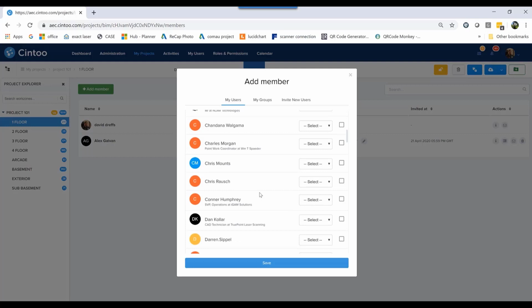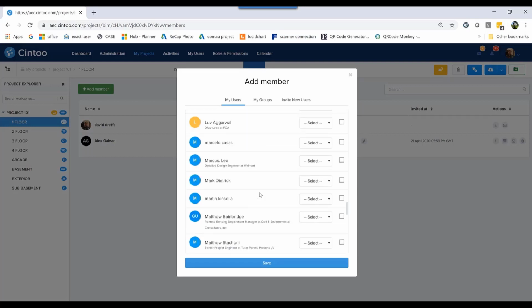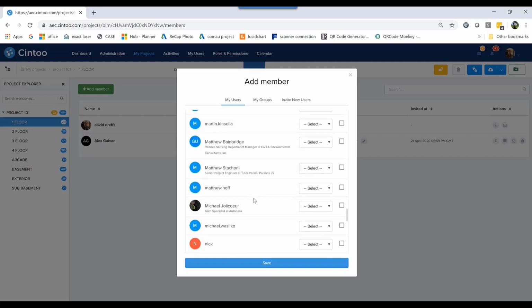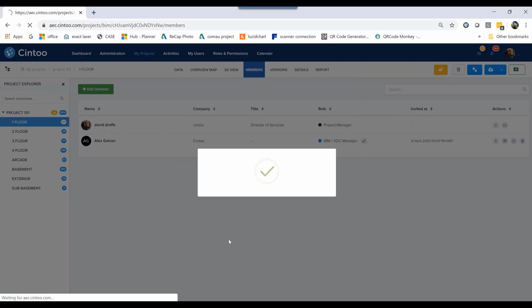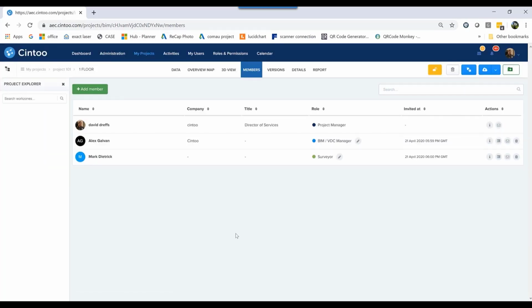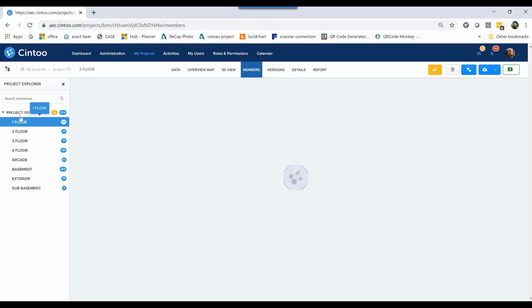Let's add Mark in here. All right, Mark, I want to give you surveyor access, and hit save. I think this is a really great feature to be able to keep people in the areas that they're allowed to be in. So if I go into the second floor of the main project, he is not in this list. So I only add under the first floor, and he only has access to that.